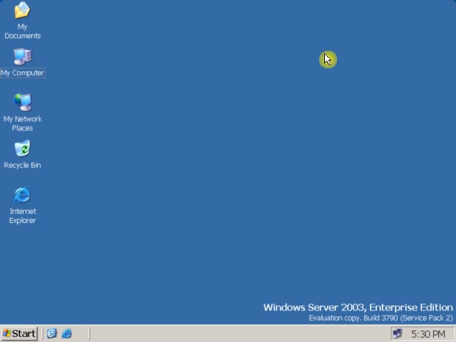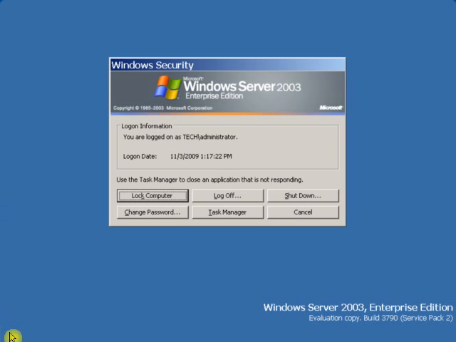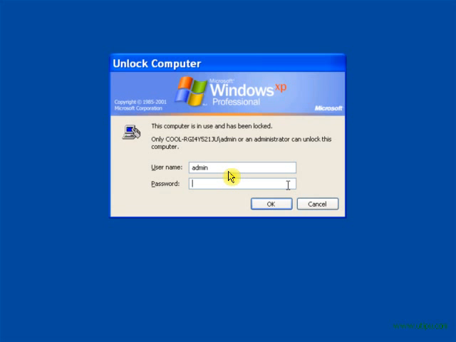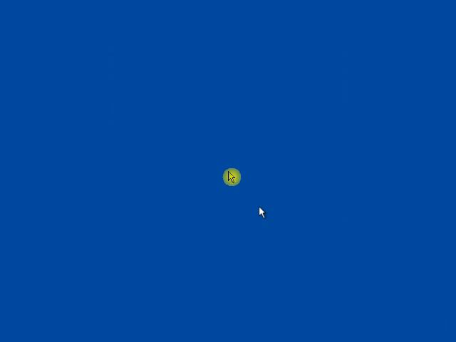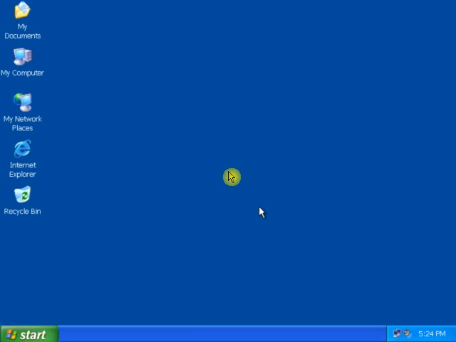Now let's go to the client machine, which will be Windows XP Professional. Okay, step 2. On the client machine, this is Windows XP Professional. Now type the administrator password. Click OK. Now step 1 is to check that we are able to ping the server.